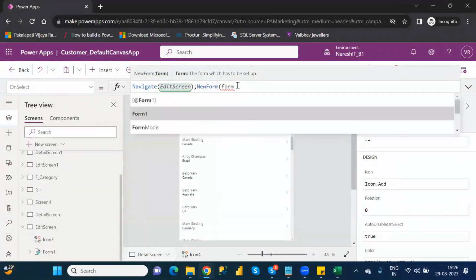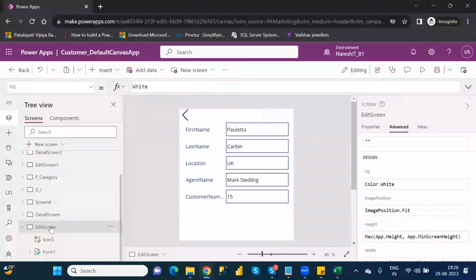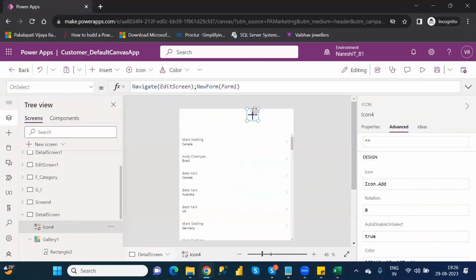I'm just mentioning the form name. Then what will happen here? It will go to the edit screen. But in the edit screen, what will happen? Each and every text box has values. Now, when I click on this particular one, it will go to that particular edit screen. In that edit screen, whatever form text box values are there, all the values are cleared.